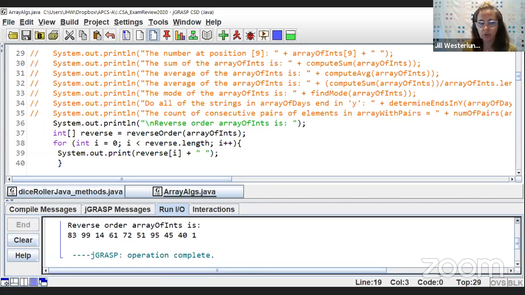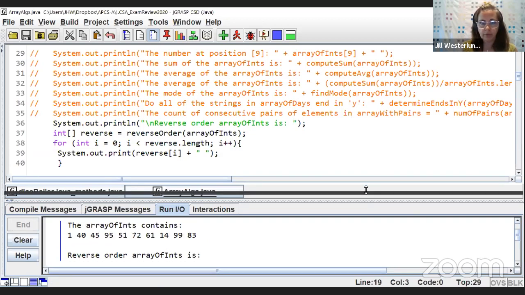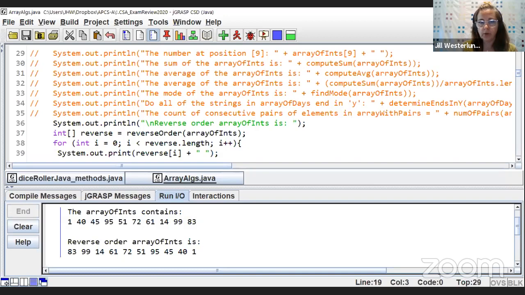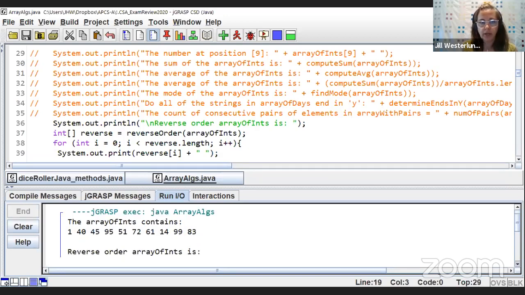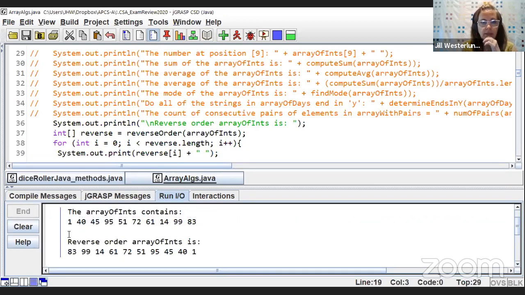And I'm going to have to scoot up just a little bit. Oh, let me make this a little bit taller. There we go. So my first array, my array of ints, is here: 10 random numbers between 1 and 100. And then here's my method to reverse the order. So I wanted you to see that it works.